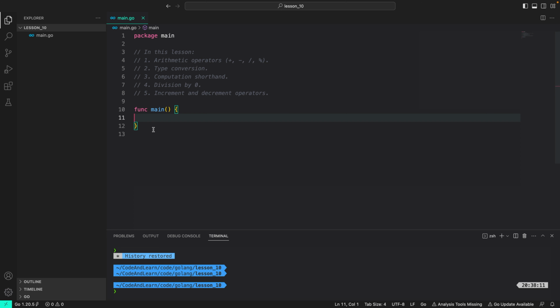As mentioned in the last lesson, in this lesson I'm going to cover arithmetic operators. Since we have already covered the theory part, in this lesson I'm only going to concentrate on the code part. So I've written the topics that we will cover in this lesson. First we will have arithmetic operators, the ones we looked at. Then I will talk about type conversion when trying to operate upon two different types. Then computation shorthand. This too is an operator, and division by 0 followed by increment and decrement operators.